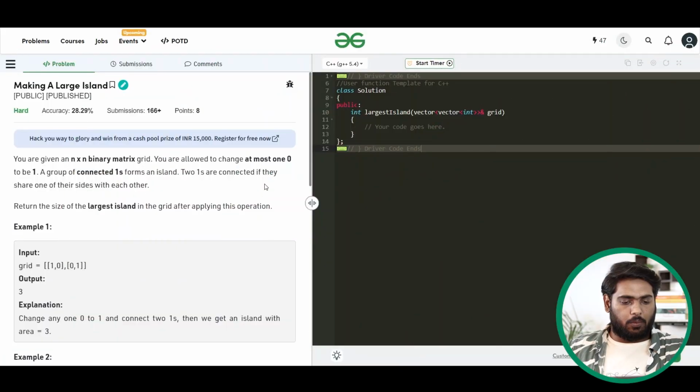Hello people, so we are here again to solve the problem of the day, and today we have Making a Large Island. Okay, let's read the problem. The problem says you are given an n by n matrix grid. You are allowed to change at most one zero to be one.